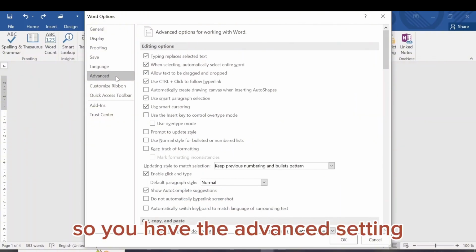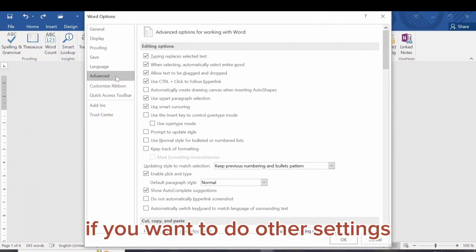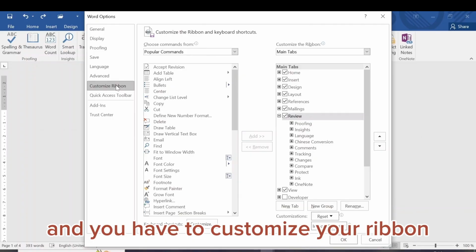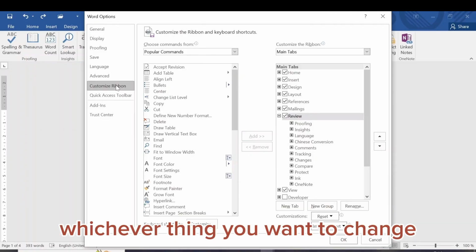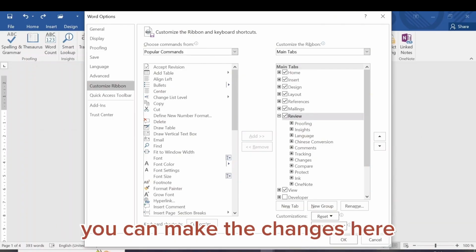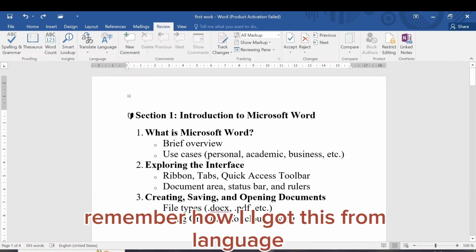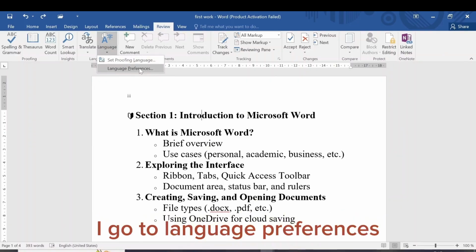You have the advanced settings if you want to do other settings. You can customize your ribbon, whichever thing you want to change, any change you want to make, you can make the changes here. Remember how I got there is from language. I go to language preferences.